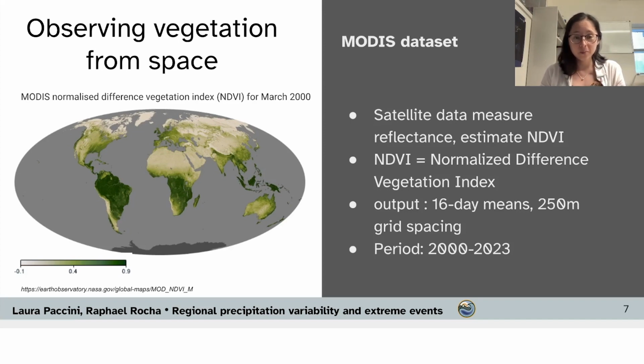However, we have already pre-processed this information for you, so you are going to use the MODIS dataset at the same spatial resolution as the CHIRPS dataset. As for the temporal resolution, you have to resample the daily data from CHIRPS to the 16-day means, so you can compare both datasets when you are doing your analysis.